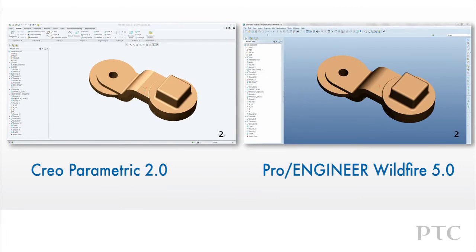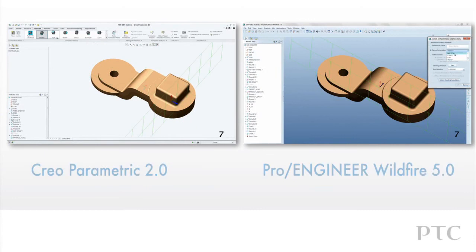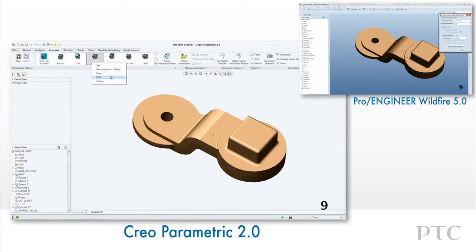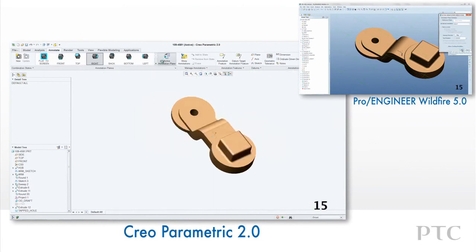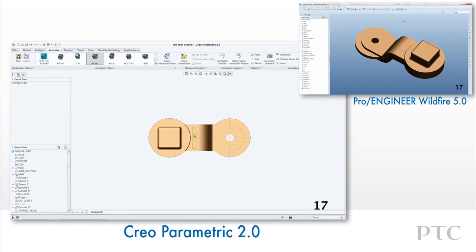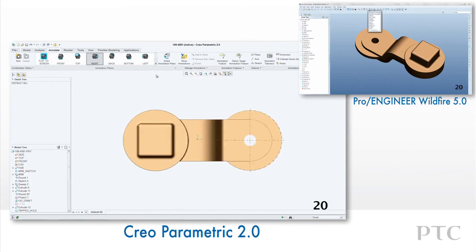Creo Parametric introduces many enhancements to make the process of creating annotations faster than Pro Engineer Wildfire. First, there is a dedicated tab within the user interface for annotation functions. You'll see there are already default annotation planes identified, and you can easily edit the definition of any of these. We can also easily navigate to the view of the active annotation plane.